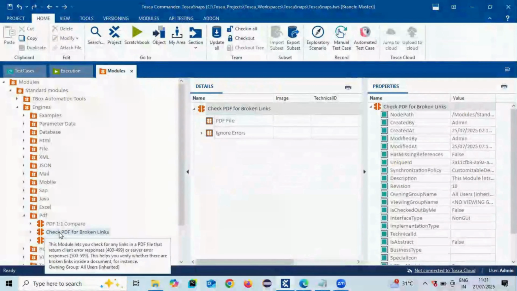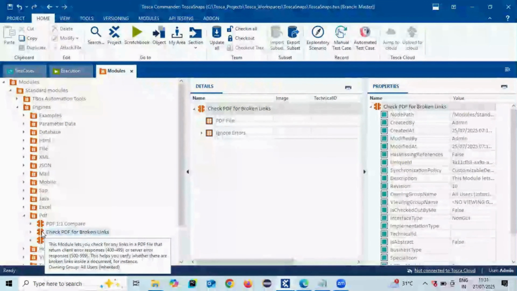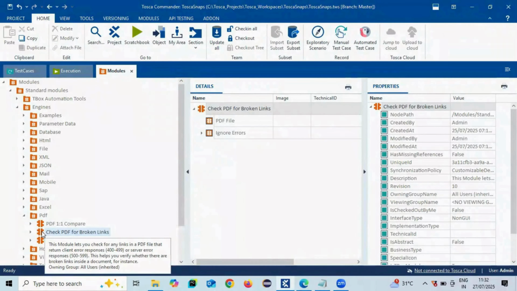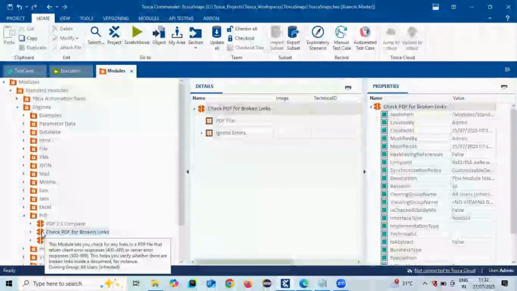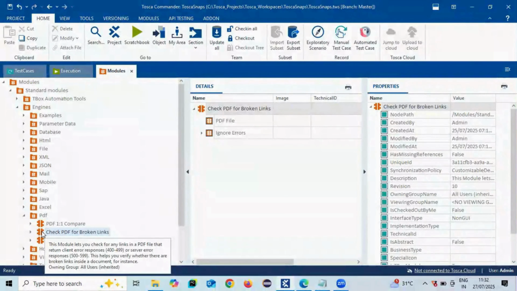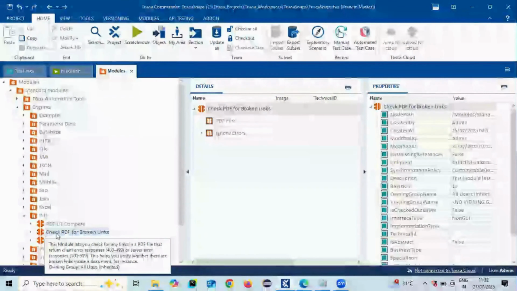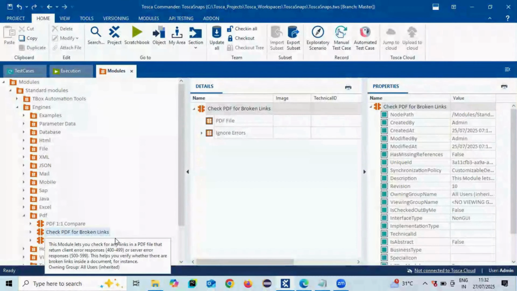I'm going to start with check PDF for broken links. The purpose of this particular module is, if you have a PDF and in that PDF you have some links available and you want to verify that all the links available in the PDF are working fine. Like when you click on the link, is it accessing the proper page or is it throwing some error like 400, 500 or something if the link is broken? That verification we can do using check PDF for broken links.